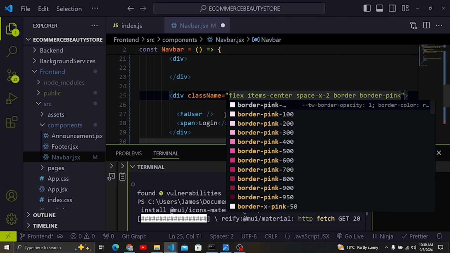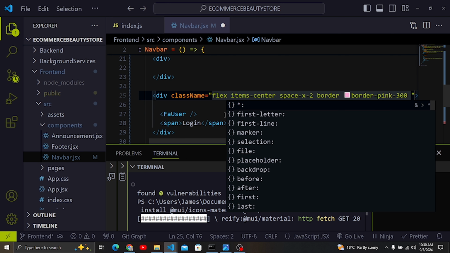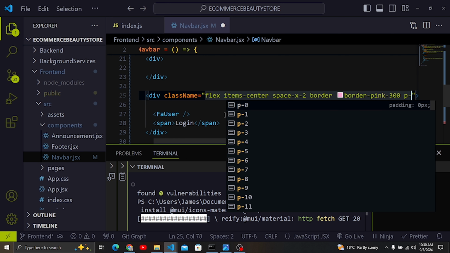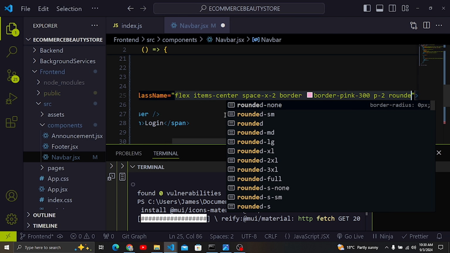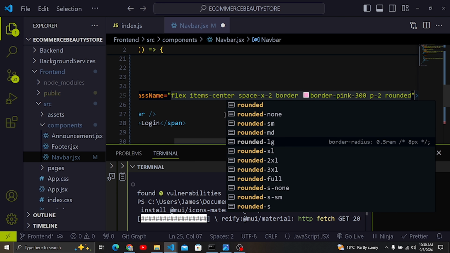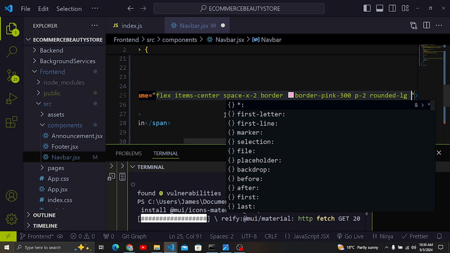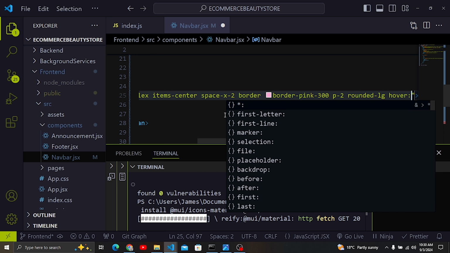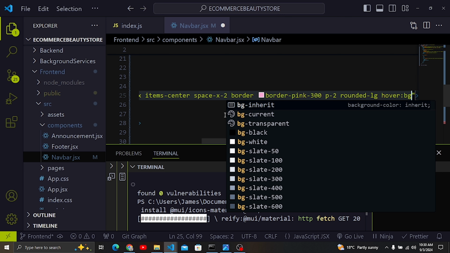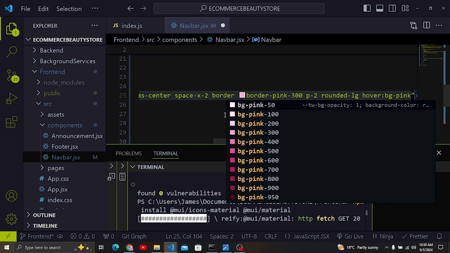And also you need a variation of 300, and we can have now the padding of 2, and also we are going to have rounded to be LG. The other thing that you are going to have here is a hover effect. So when you hover over it, you need to have another pink variation, which is of 200 or 100.